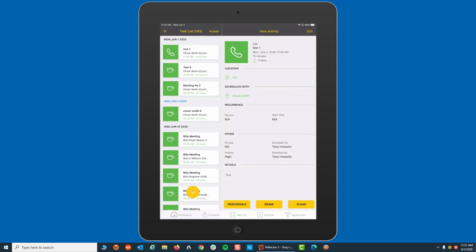And I want to make a distinction. The very first one on the top has a phone next to the item. It says test 1 and there's a phone. Test 3 has a coffee cup. So the phone is a call. The coffee cup is a meeting. Just a little symbol to let you know.